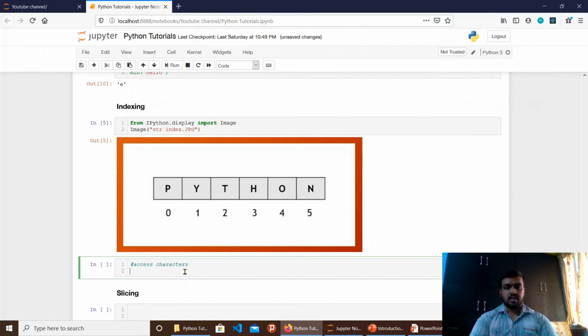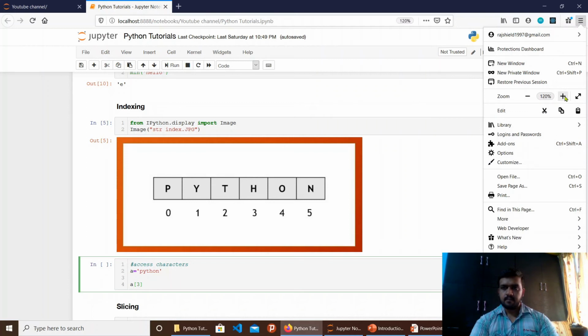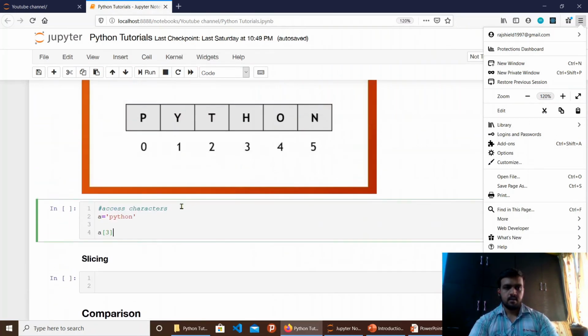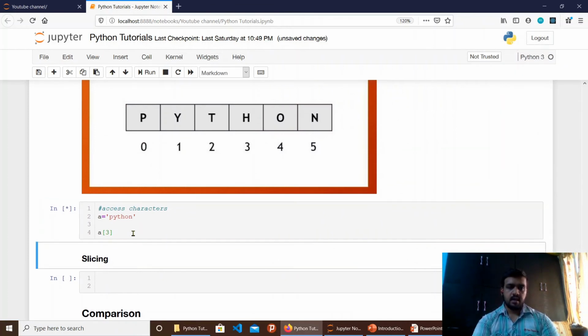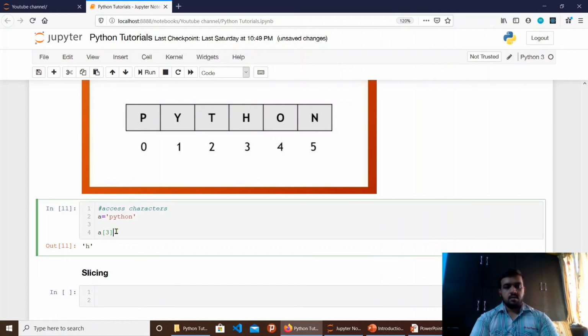If I want to know the character at a particular location, I can use this bracket. Let's say I take the same example. I declare a variable a having the value of Python, and I want to see what is the character at, let's say, the 3rd location, or the 3rd index to be precise. So I can write a in square brackets 3. I will get a value of h. You can verify it here: at the 3rd index we have the value of h. Or I can even go with 0, which is giving me a value of p.